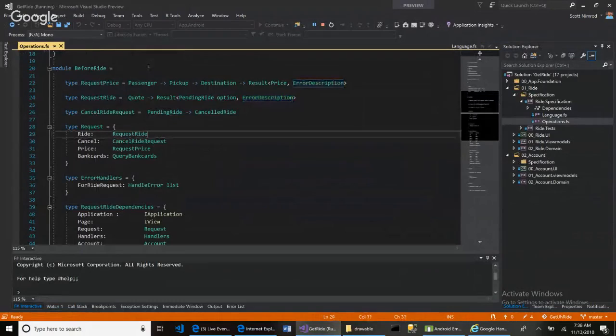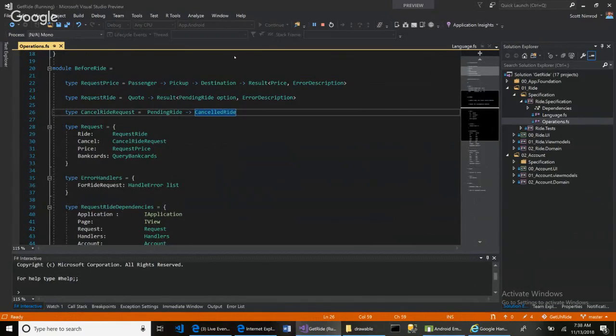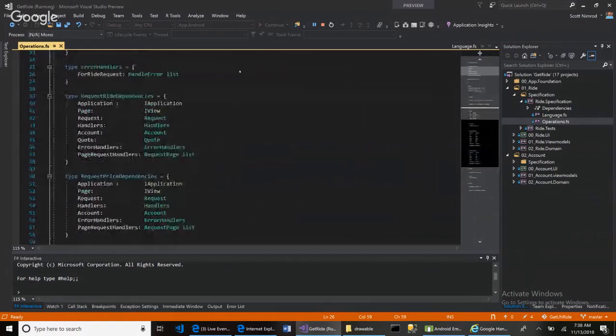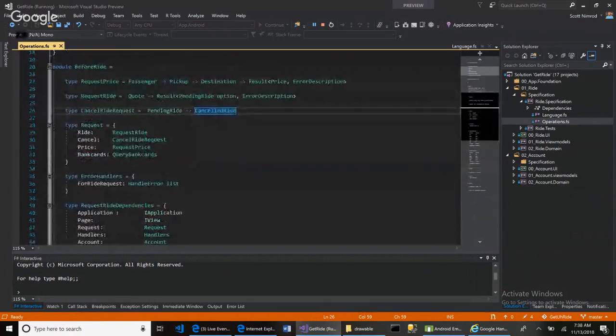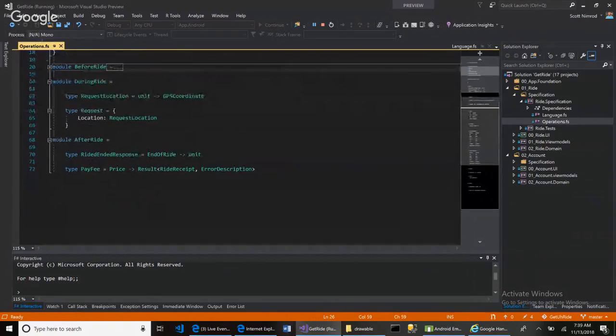So I have different modules within the specification.operations for the ride domain. And all this was just before ride. You also have during ride, in which you could request a location. After ride, I have this ride ended response.